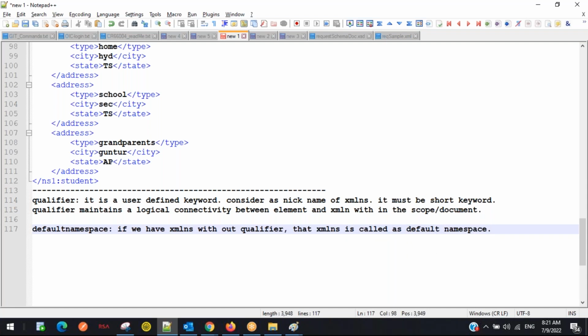That's it. We learned two keywords today. What is the qualifier? What is the default namespace? How to apply a qualifier in a document? How to apply default namespace in a document? Guys, again, I'm telling you this, the namespace concept: target namespace, namespace, qualifier, default namespace. These four keywords, let me repeat: target namespace, namespace or you can say XMLNS, number three, default namespace, number four, qualifier.